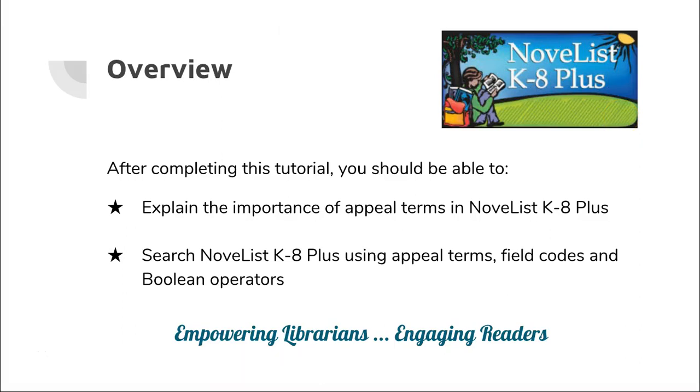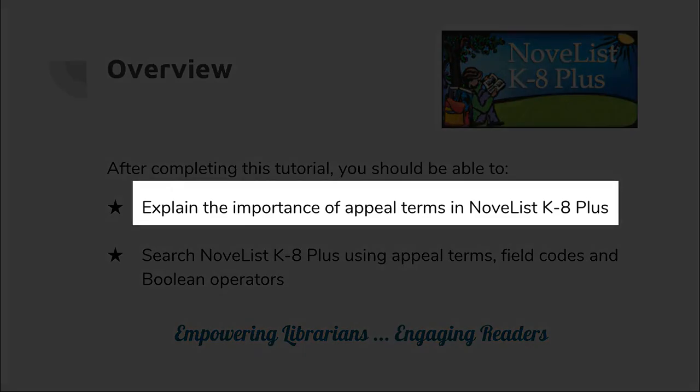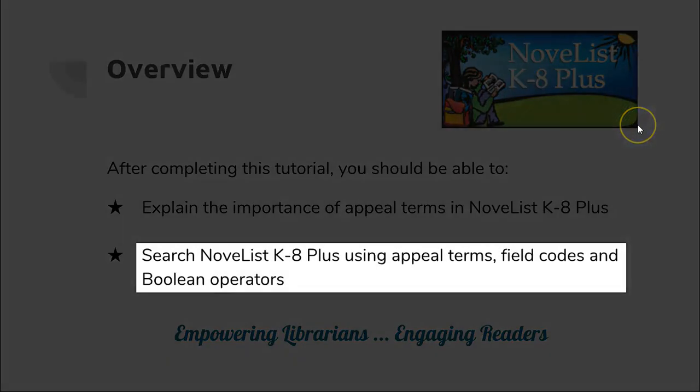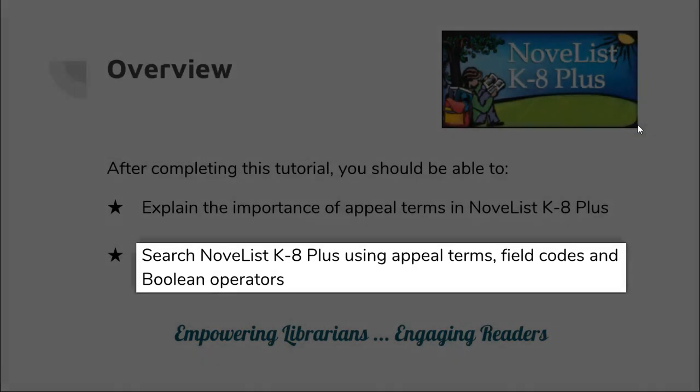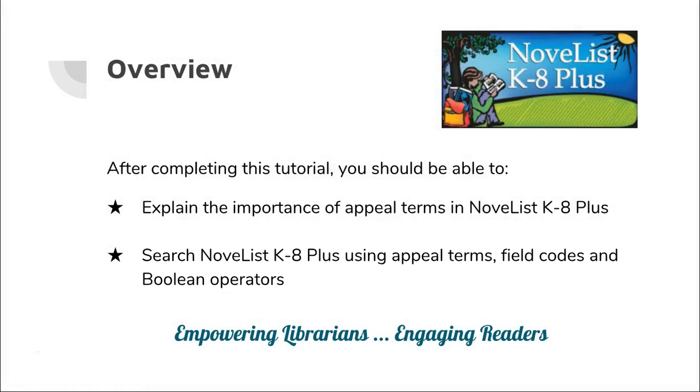By the end of this session, you should be able to explain the importance of appeal terms in NoveList K-8+, as well as search NoveList using appeal terms, field codes, and Boolean operators. And why is all of this important? Simply put, these tools will help you, the librarian, connect your young readers to great books.